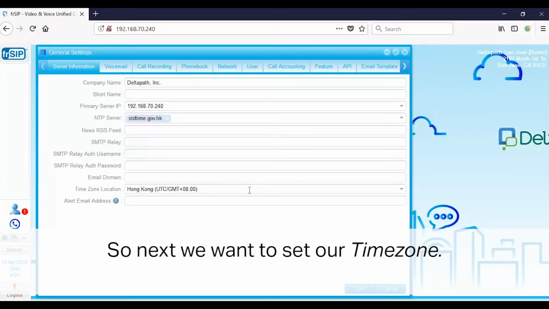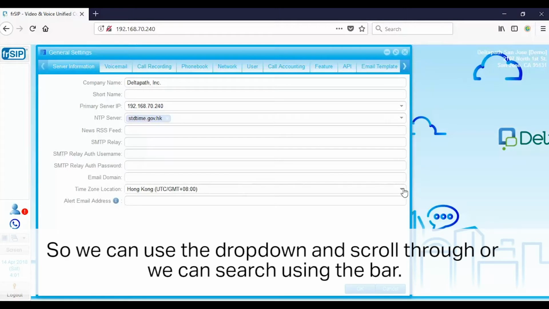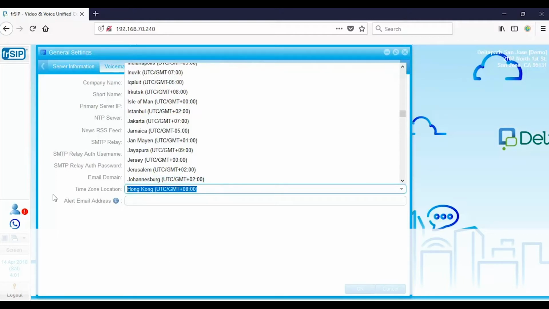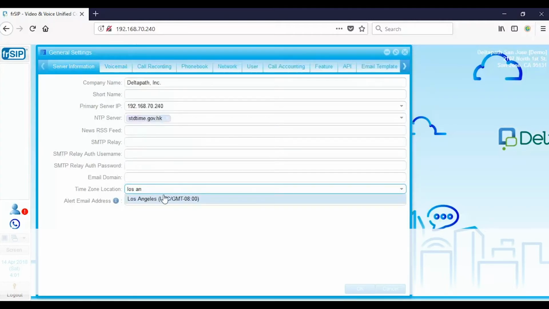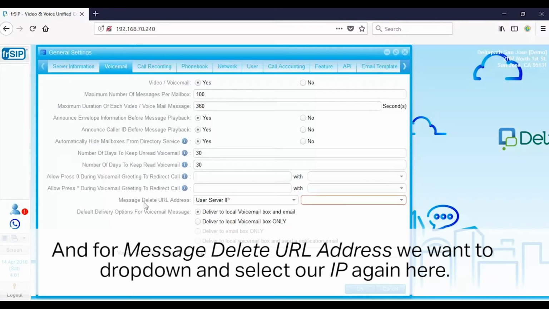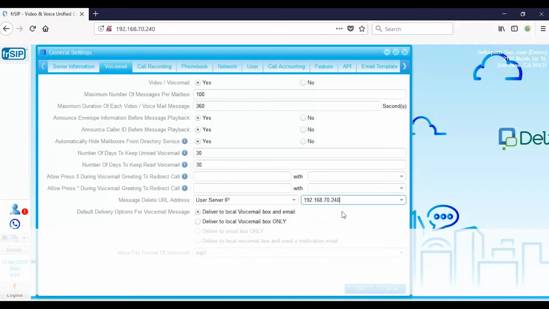So next, we want to set our time zone. So we can use the drop-down and scroll through, or we can search using the bar. Next, we're going to go to the Voicemail tab. And for Message Delete URL Address, we want to drop down and select our IP again here.